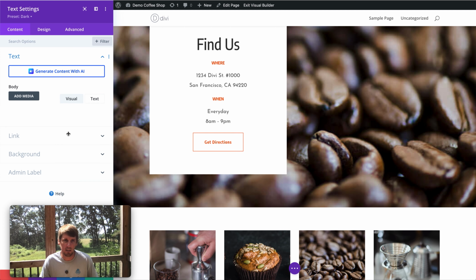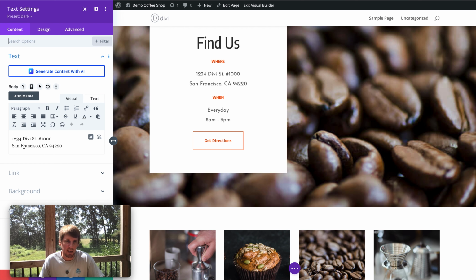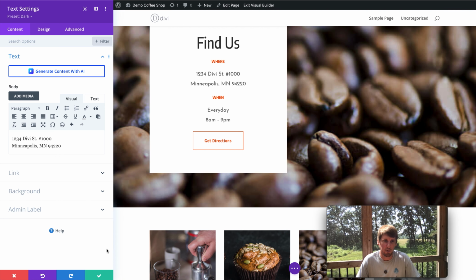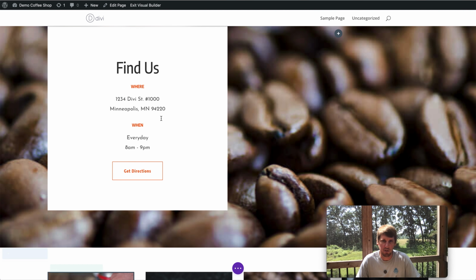Let's say maybe we're not located in California. Maybe it's Minnesota. So we would type in Minneapolis, Minnesota. And then you would change out the zip code here. So that's where you would change the text. And then if you want to save that, again, what you're going to do is click the little checkbox in green there. So that saves that spot you just edited.